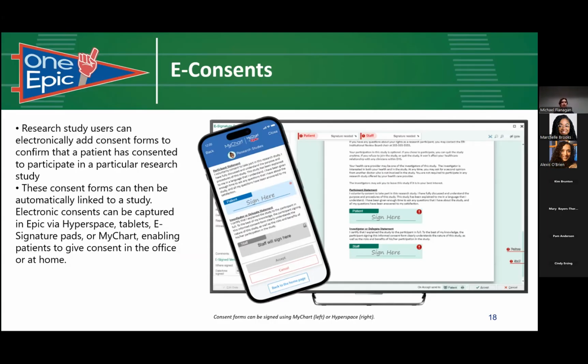And then this also enables patients to view that consent in the office or at home if you're sharing it via MyChart as well. So it gives them another copy of that consent that they agreed to that's easy to access for them. Any questions here on e-consents?